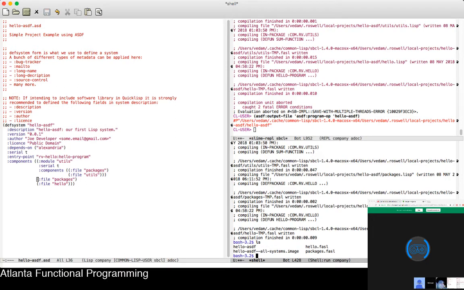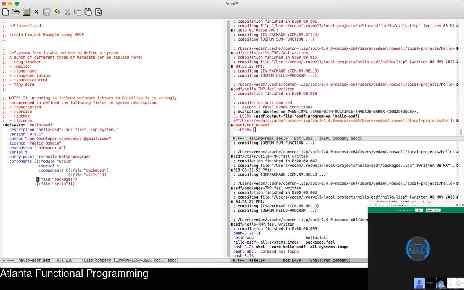I defer to the documentation on how to load SBCL images. I think it's --core. I might be wrong though. SBCL --core. Yeah. Hello ASDF all systems. Oh right. Shoot.